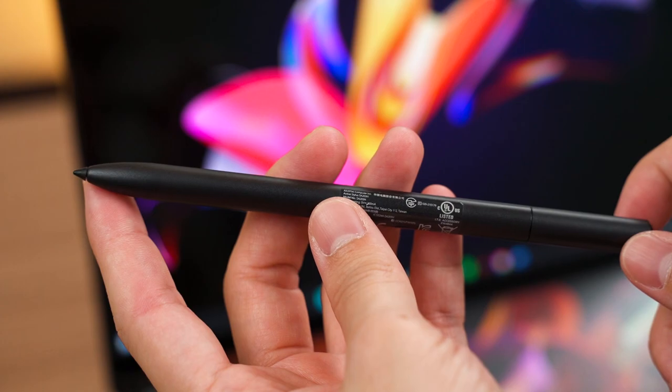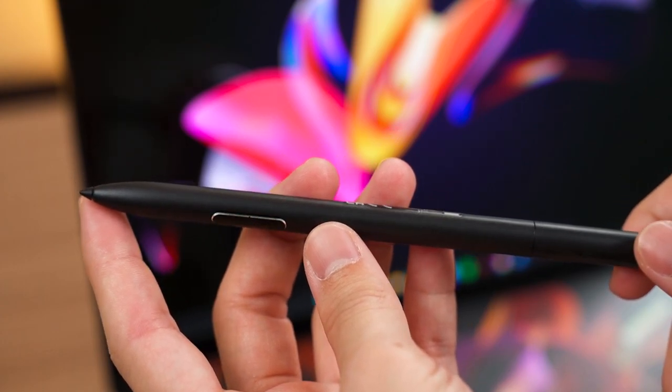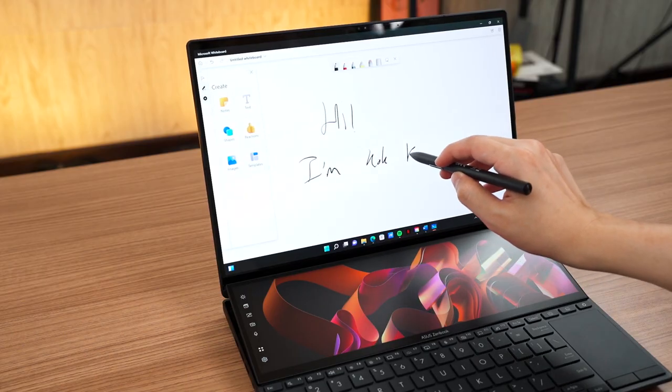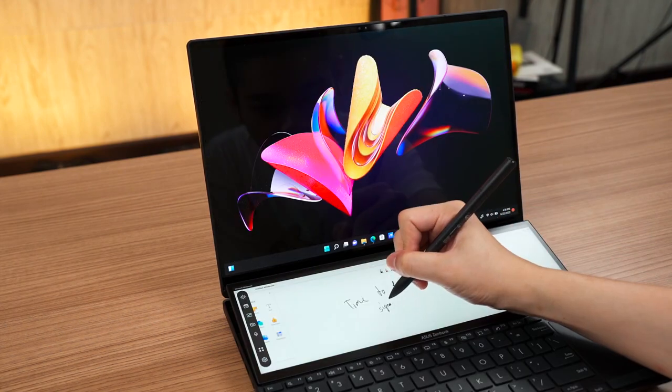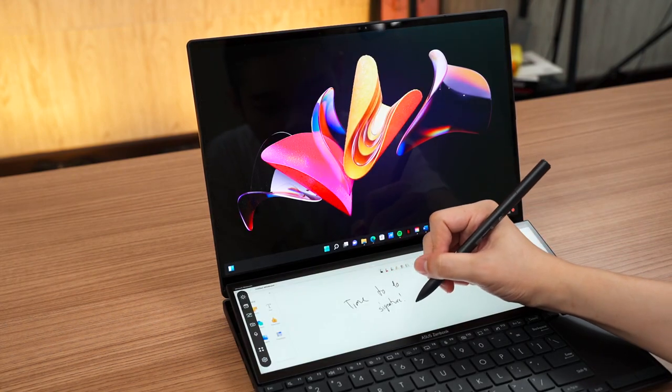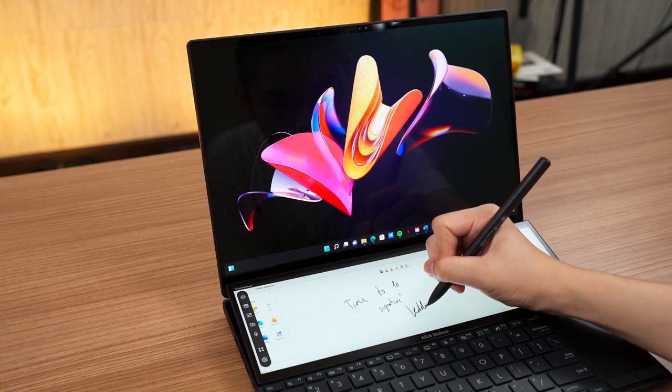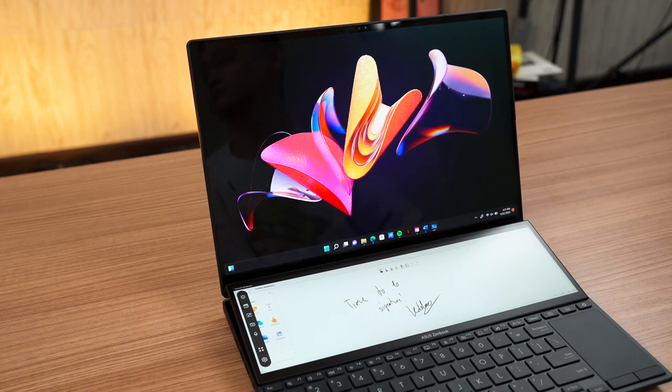Oh, let's not forget that this laptop also comes included with the ASUS Pen 2.0 in the box. And it is usable on both the main and secondary display, so you can use the pen however you want. By the way, these two displays are also touch sensitive. The top display is a little bit wobbly if you want to use the touchscreen because it's on a double hinge mechanism, but I'm okay with that.